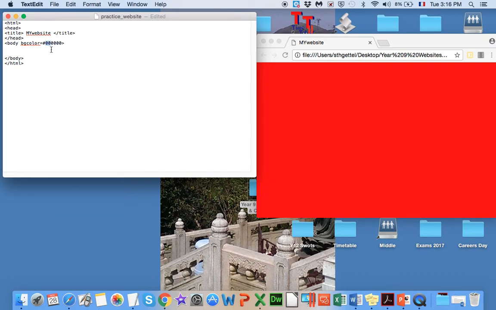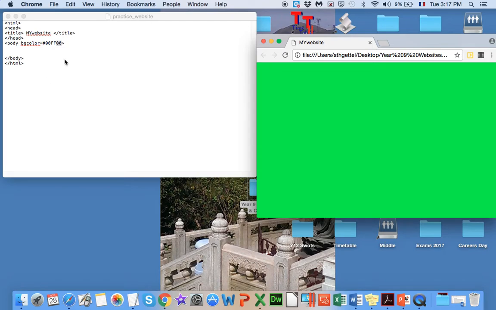In a hexadecimal value, hex being 6 and decimal being 10, that is 16. Hexadecimal is base 16, and 15 is the highest value, which is represented by the letter F. The lowest value is a 0. So for example, if I wanted green with no red and no blue, I would have 00 FF 00. That would give me green because I've got no red, full green, and no blue. RGB. Command and S to save and refresh, and this is green.